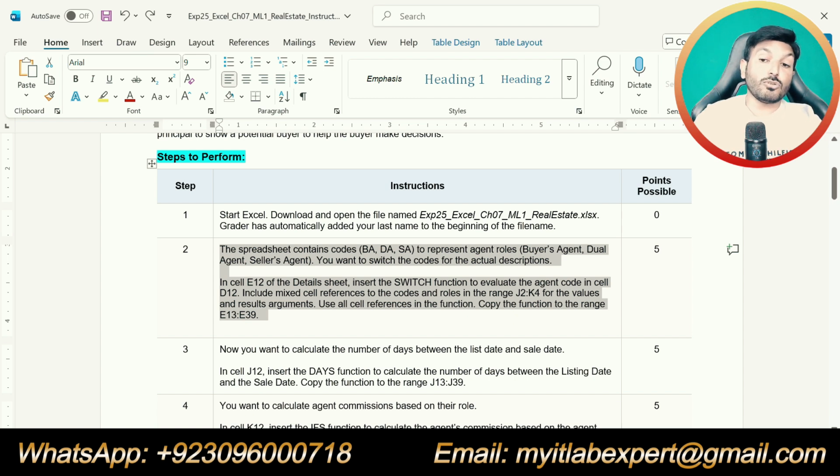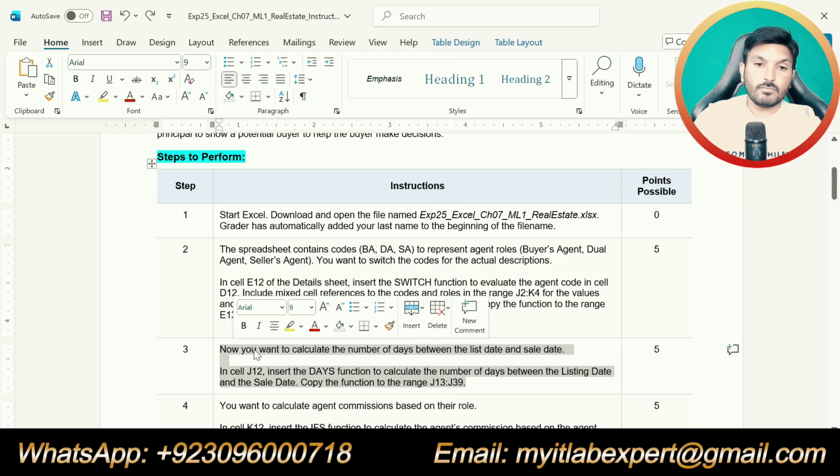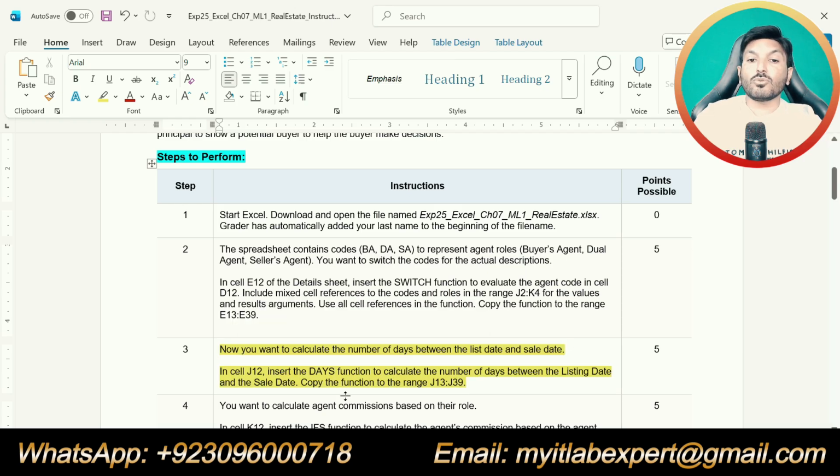So now we are supposed to do step number 3. Now you want to calculate the number of days between the list date and sale date. In cell J12, insert the days function to calculate the number of days between the listing date and the sales date. Copy the function to the range J13 up to J39.